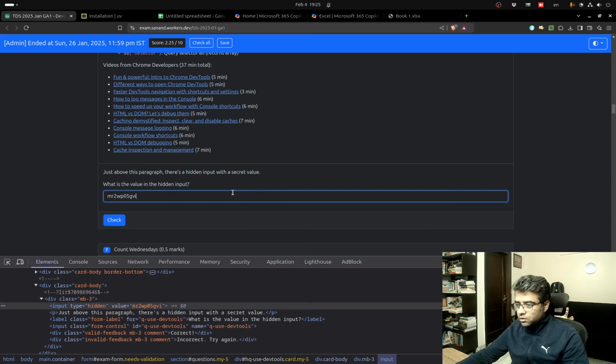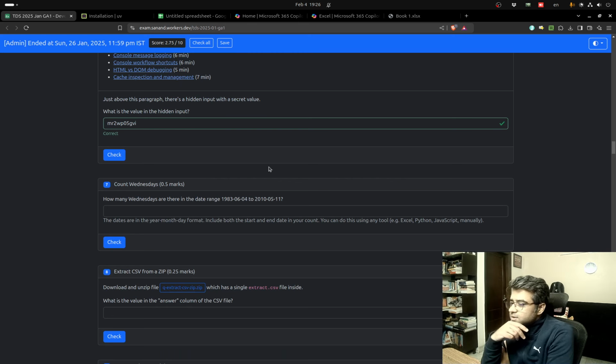Good. Count Wednesdays. How many Wednesdays are there in the date range so and so to so and so? The dates are in the year, month, day format, include both the start and end date in your count. You can do this using any tool. So let us try and do it with pandas perhaps. Okay.